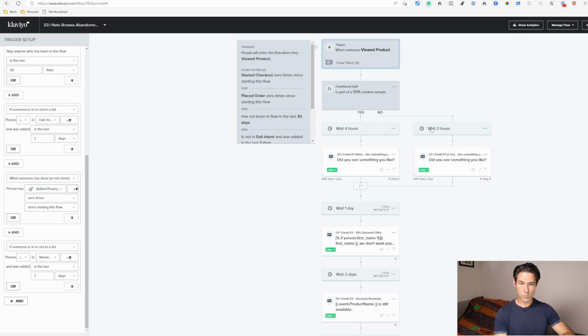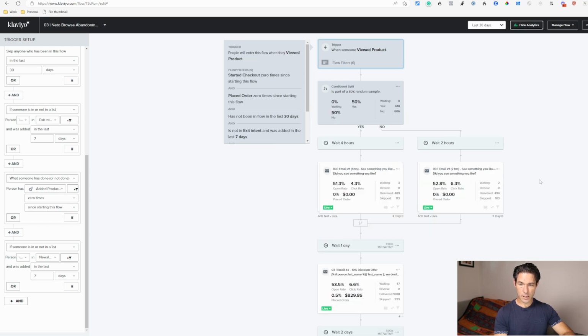So firstly, what we're doing here is we're testing different follow-up times. On one side, we've got a wait of 4 hours, and on the other side, we've got a wait of 2 hours. And we're interested in seeing what the open rates are like, what the click rates are like, to see if one is better than the other. And as you can see, it's fairly even. There's quite a big difference in the click rate, but other than that, it doesn't really seem to be much difference between the two.